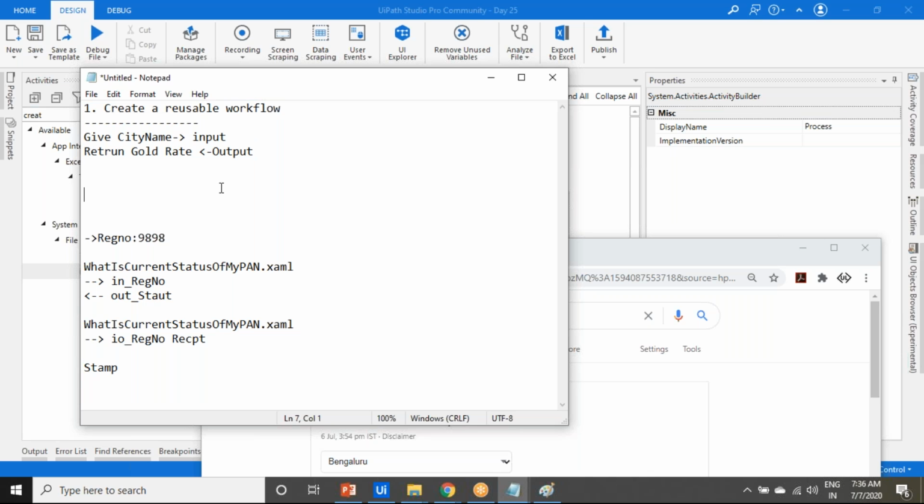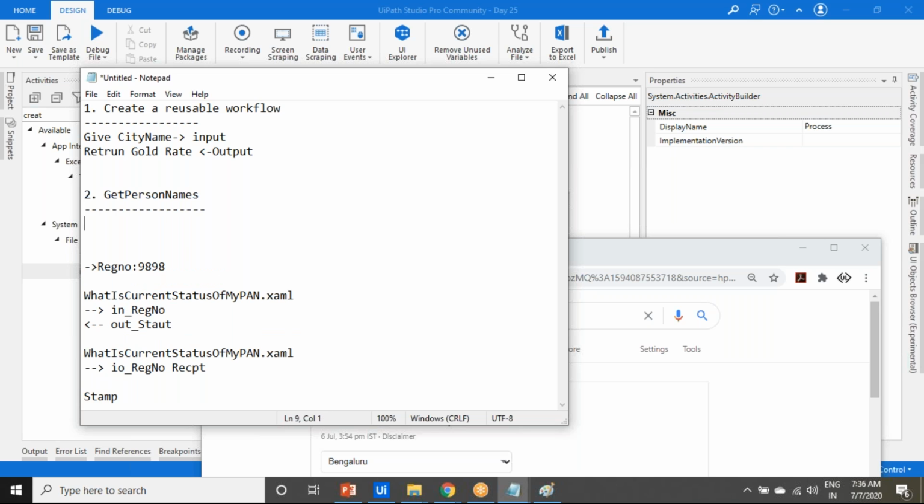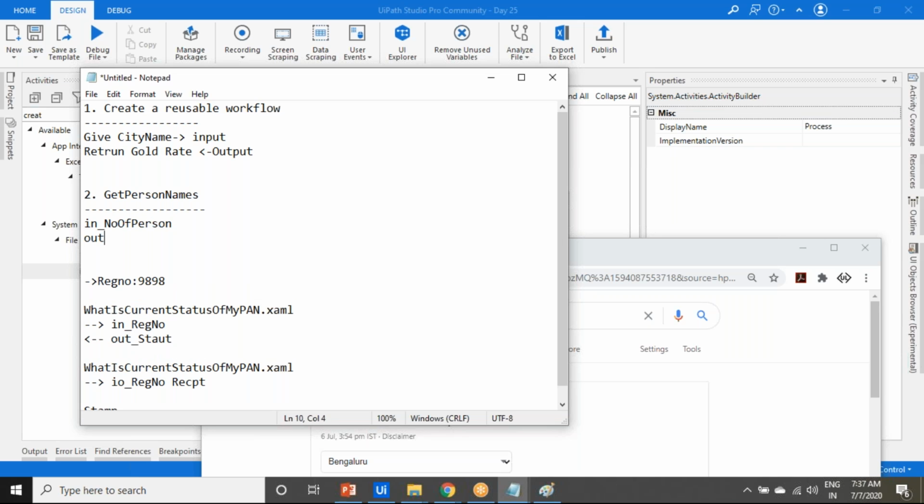Now, the second thing is get person names. I will ask for the input, number of persons, so how many persons I want, and the output, a list of strings. That means person names.